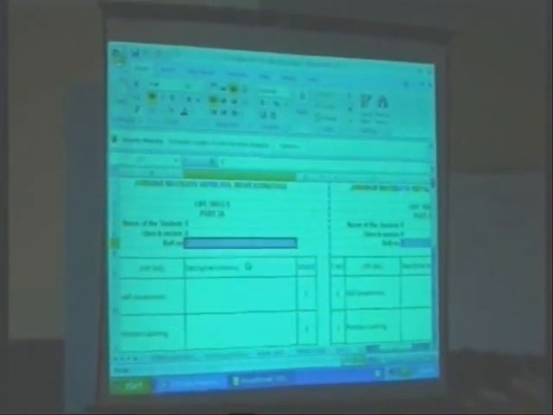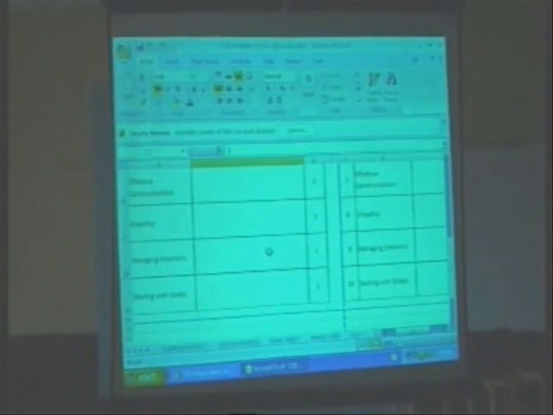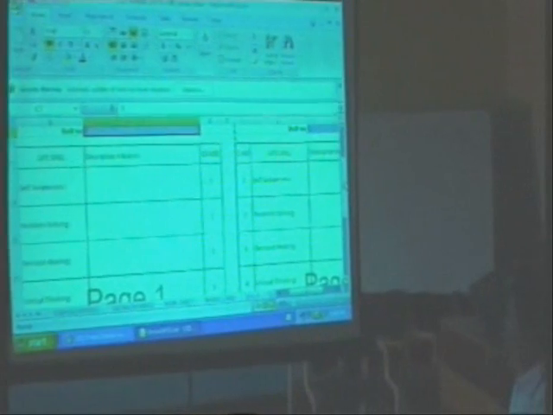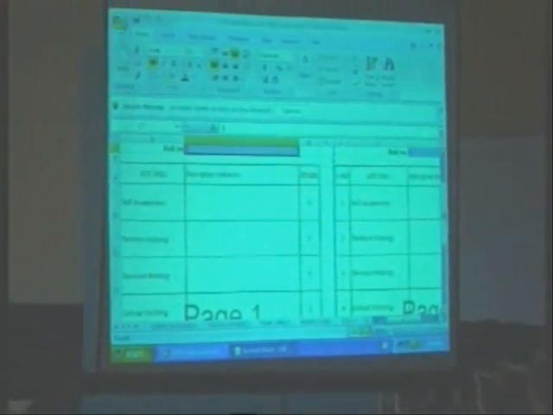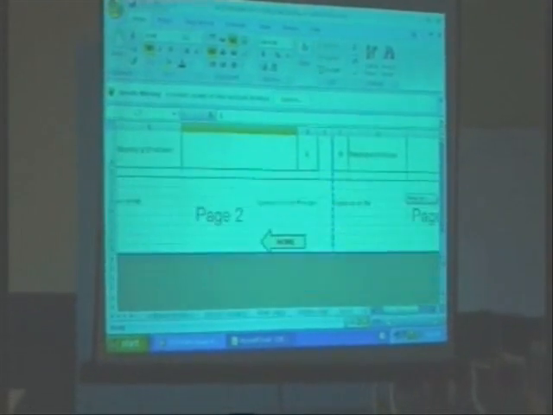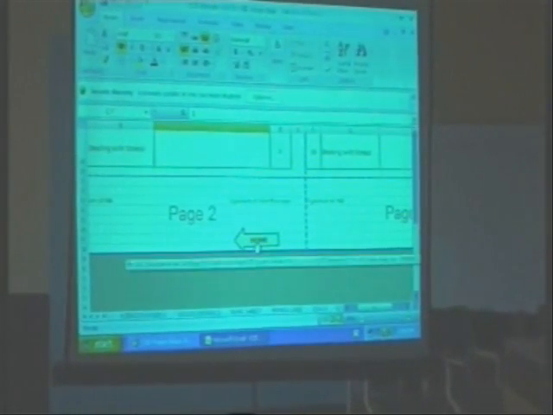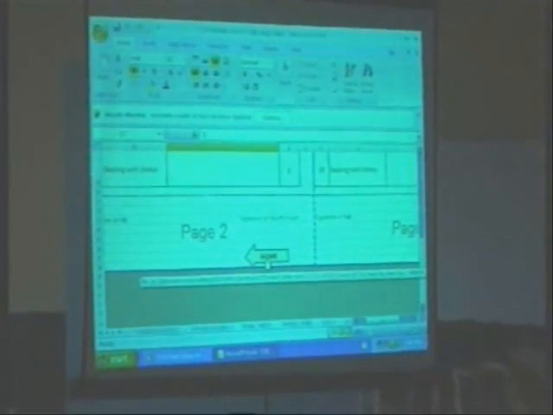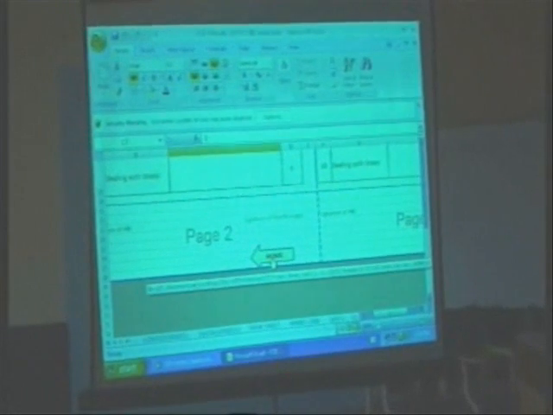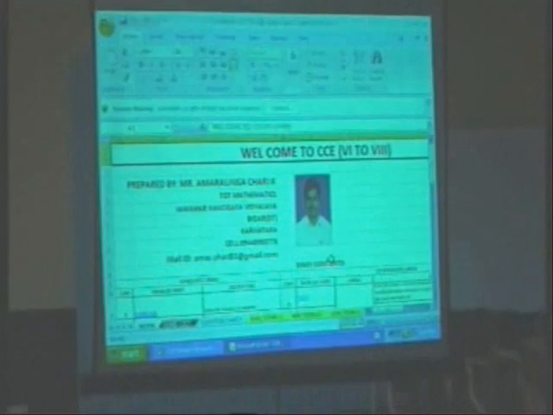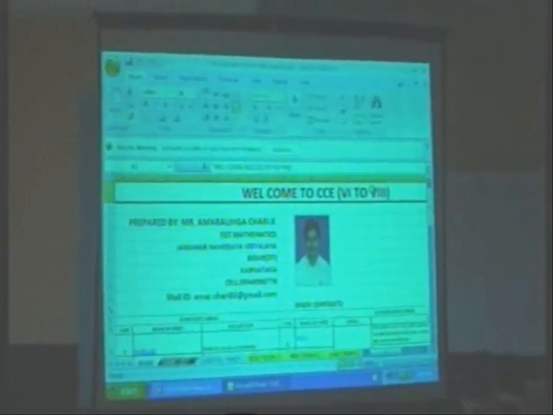Now by default, if you are not in the home page, just using this scroll bar, this cursor, you just scroll down, and you can get one arrow like this. Its name is home. If you click on this one, you will directly go to the home page if you are not in it. Right. Now let me click on home. By clicking on home, you can go to the home page. Welcome to CCE 6th to 8th.